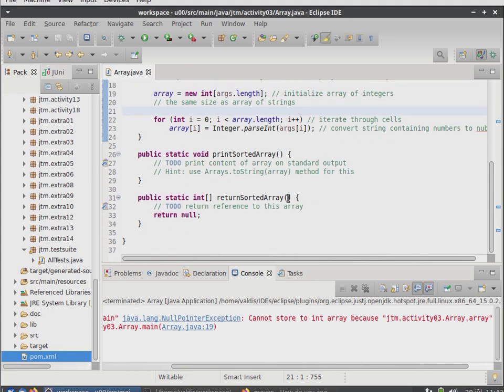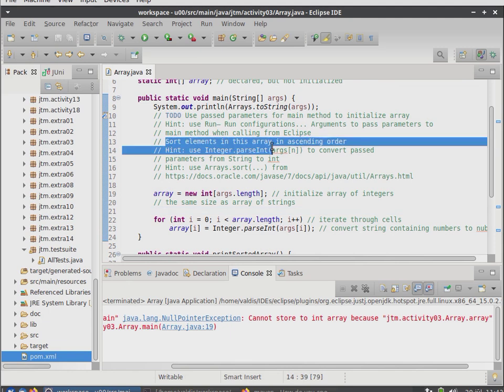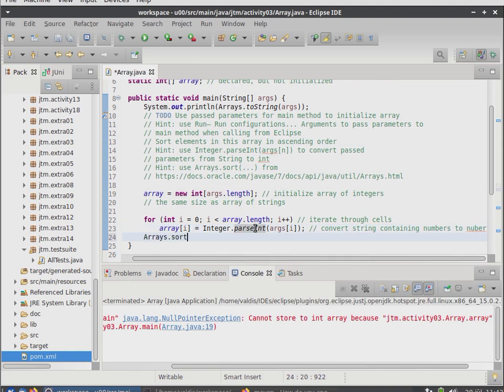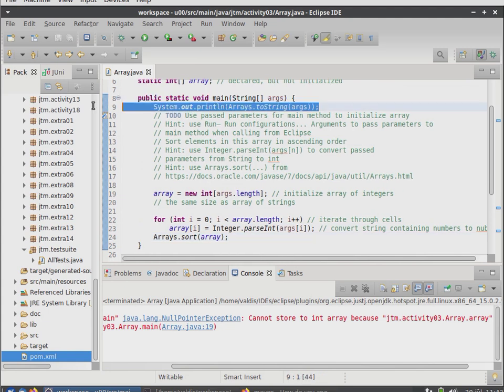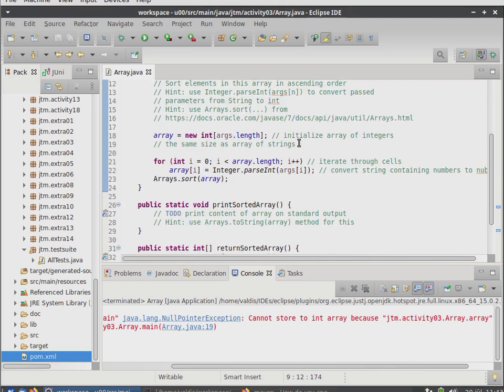Then we need to... it's not it. So... and then we need to sort elements in this array. How can we sort? We can use Arrays class and sort method to it. Something like this, and now I think it is done, so I will remove this debugging code here because we can print it out.